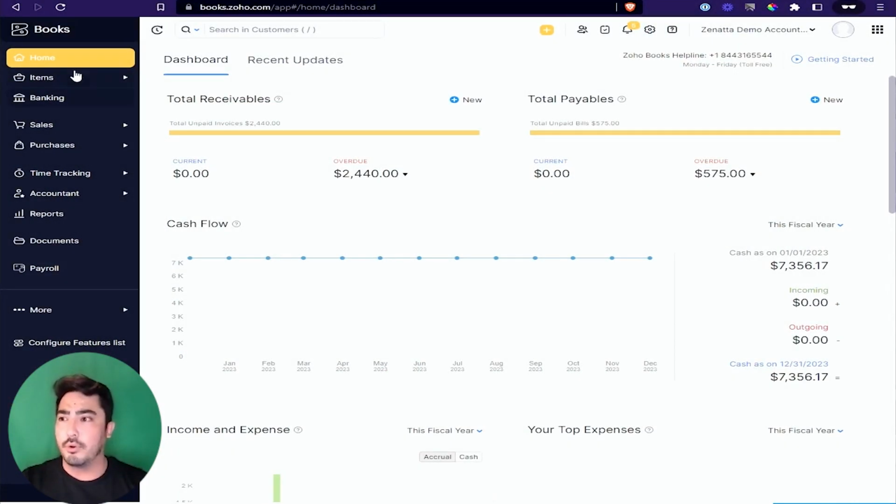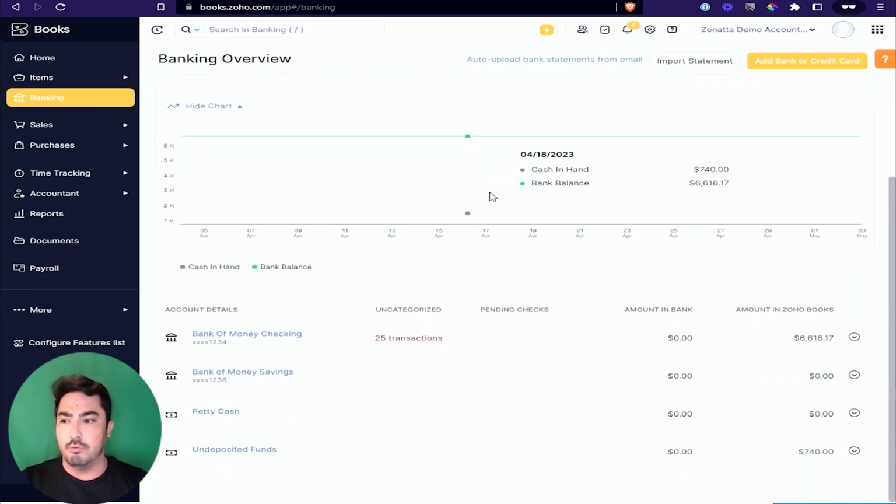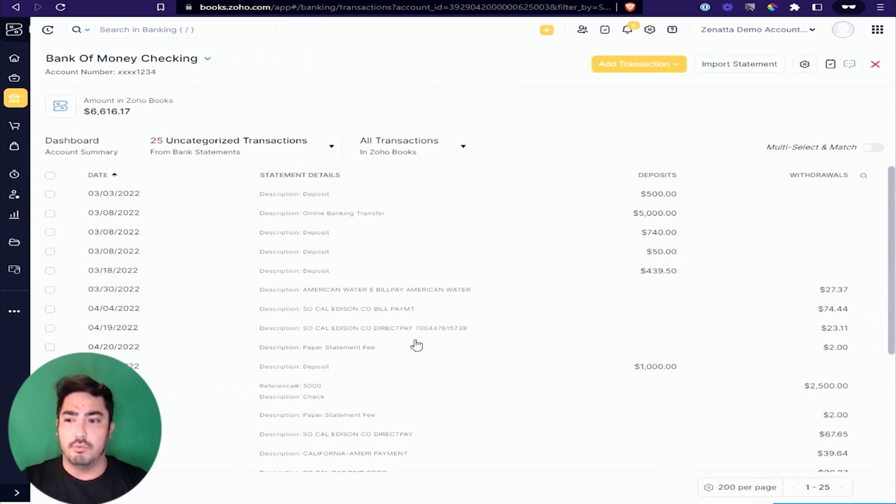Starting off here, we're going to go to the banking section. Once there, we'll need to pick the bank account that you're working in. I've created a sample one here on our demo account called the Bank of Money Checking. As you can see, once the bank feed has been established, you'll see that there are uncategorized transactions to work on. So we'll click here on the uncategorized transactions.